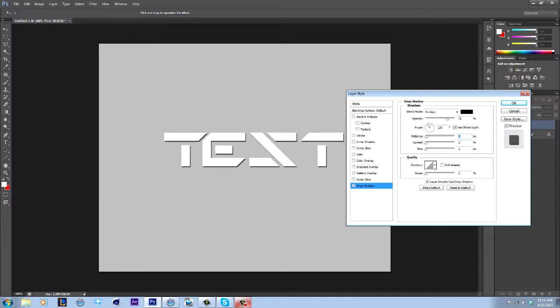First we'll increase the distance a bit, then increase the size. You don't want to do it too much, just overdoing stuff usually looks bad. Alright, so that looks fine for drop shadow.